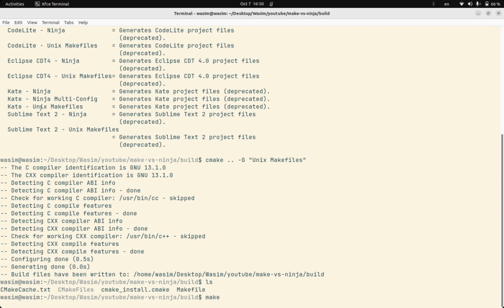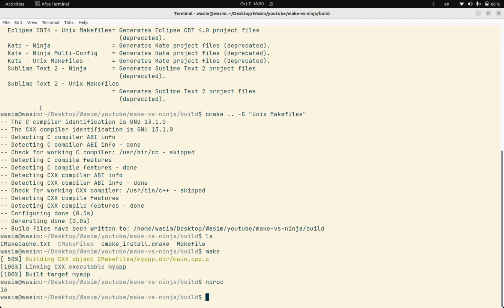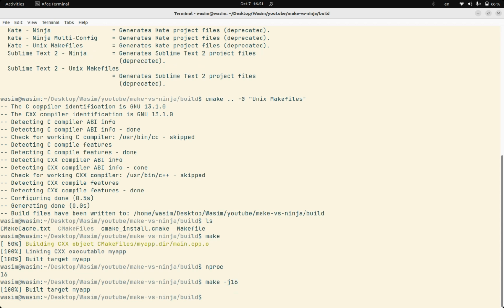And I can just say make, or I can say make -j and the number of cores I have on my system. So how do I find that? You can just say nproc, and it'll show you how many cores I've got. I've got 16, so I can say make -j 16 and build the application much faster, right? Because it's a very small application, the time difference won't be very noticeable. But if you're building an application that has a lot of dependencies, you can actually see that difference.